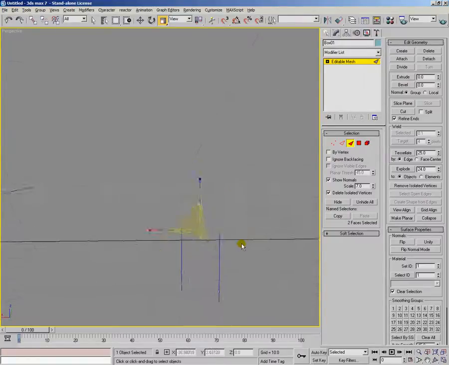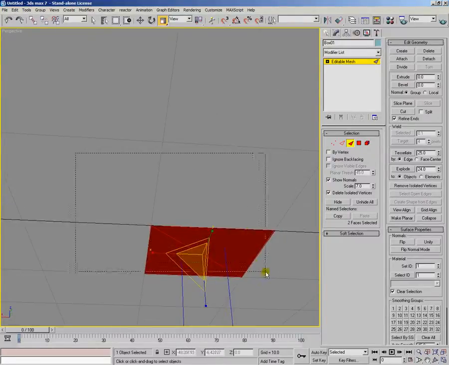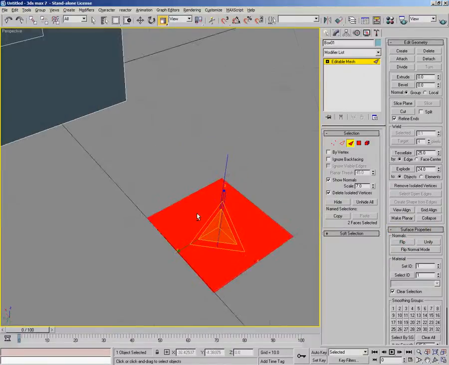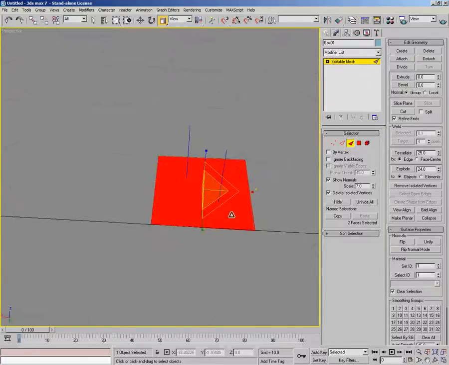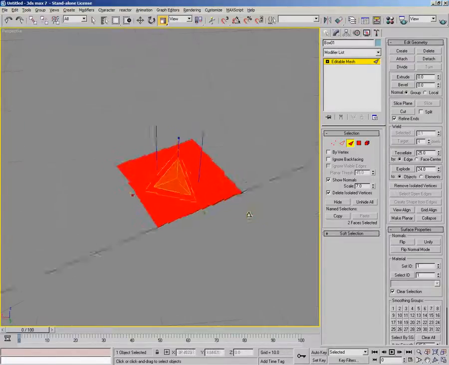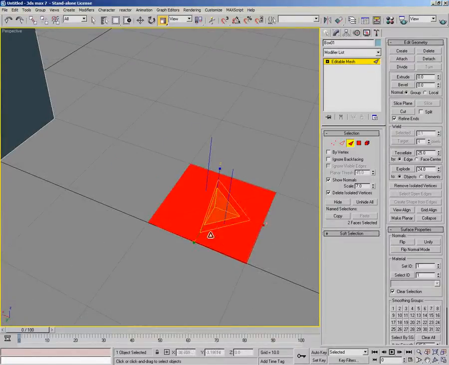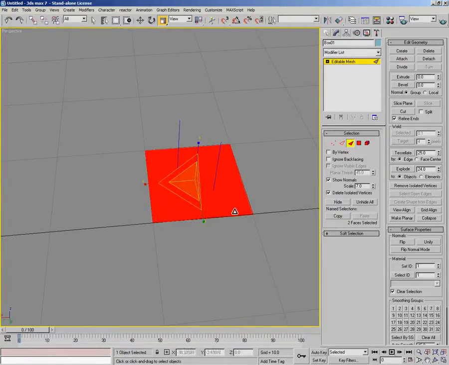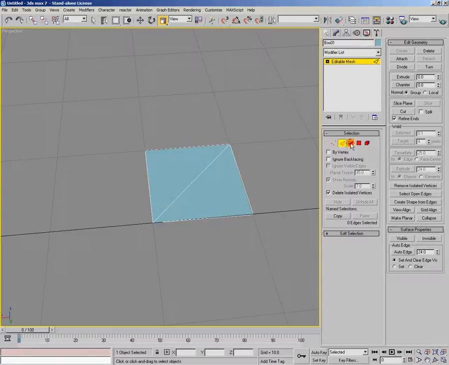So rather than recreating these faces, I can just select them, as I've done here, then go to surface properties and flip. And that will actually make the normals point round in the other direction. So you can see the direction in which you create faces is actually really important. It defines which way the normals face. And so therefore, when you're building faces, pretty much you always want to be building the faces in an anti-clockwise direction.